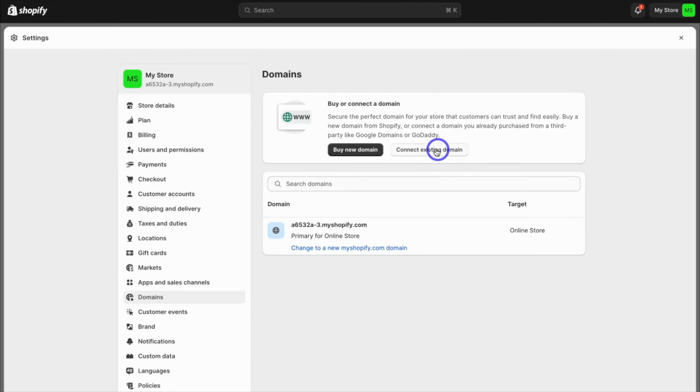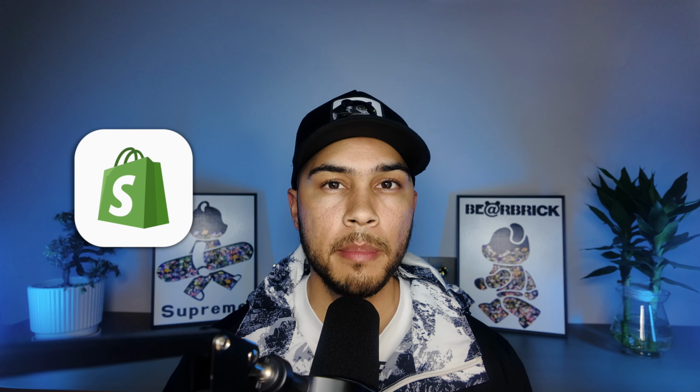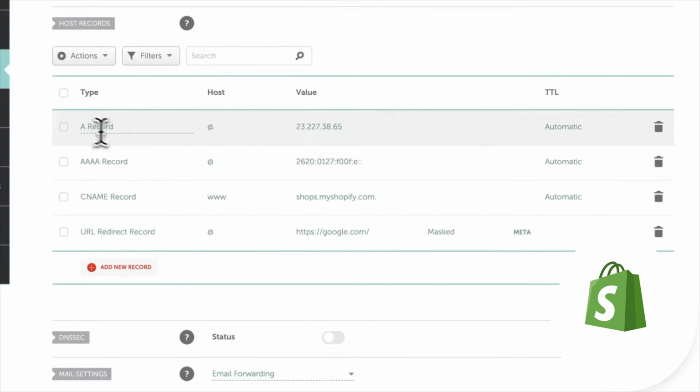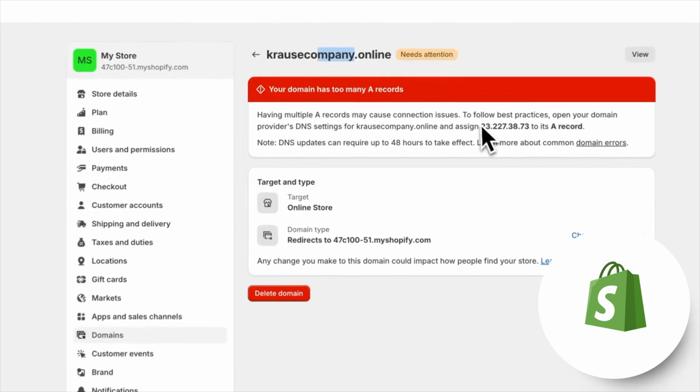What this does is tell your domain, when someone visits yourbrand.com, send them to Shopify. If there are multiple A records pointing elsewhere, simply remove the extras. You want only one A record pointing to Shopify's IP. Once you have made the necessary changes, make sure you save it.